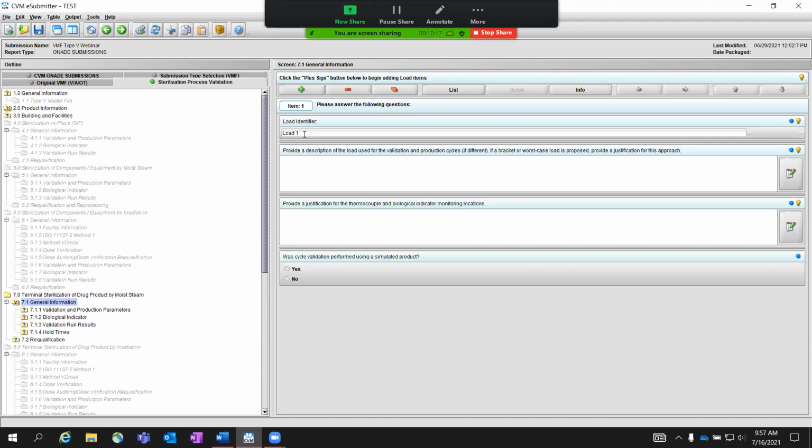After entering the load identifier, the next box asks for a description of the load used for the validation and production cycles if they differ. Additionally, any information regarding a bracket, master load, or worst case load should be entered here.